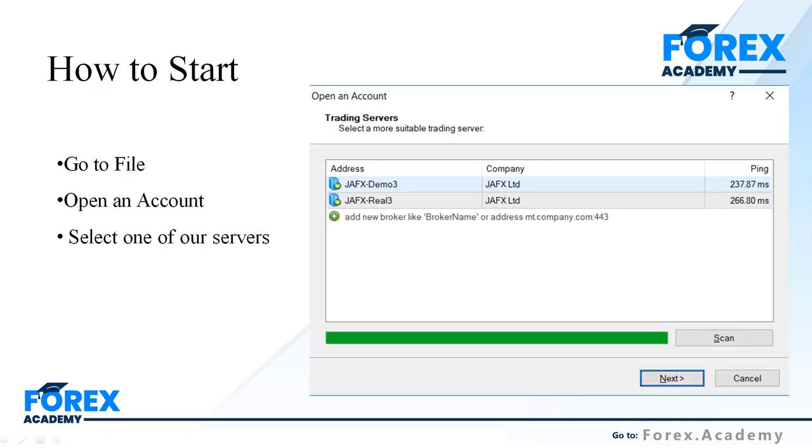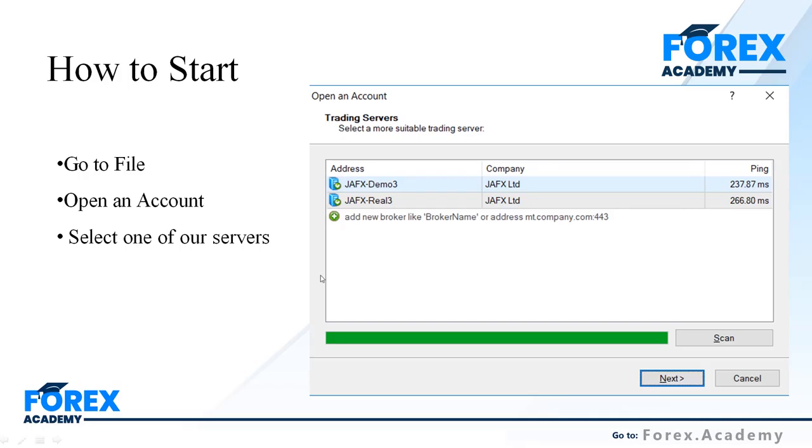And that is how we start trading in MT4. All you need to do is, first of all, go to File, then click on Open an Account, and then select one of our servers, which can include the JAFX demo account or the real one. So let's do this. Let me help you with this step.